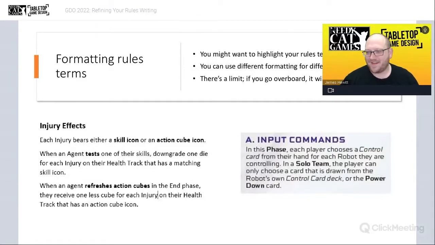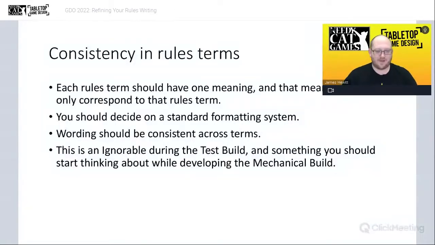Sorry about that. So as you can see, I've used a couple of different ways there of showing rules terms. And I've tried to be consistent with capitalization and bold, italics, that sort of thing, just so that a player knows if I see something in italics, oh, that means that's a component. So I can go and look at the components list at the start of the rulebook and see what it's meant to look like. But again, if you use too much of this, it can really confuse things, and that's not good.